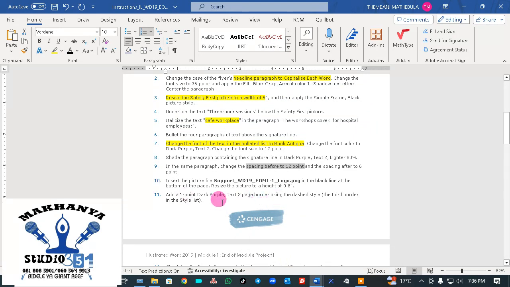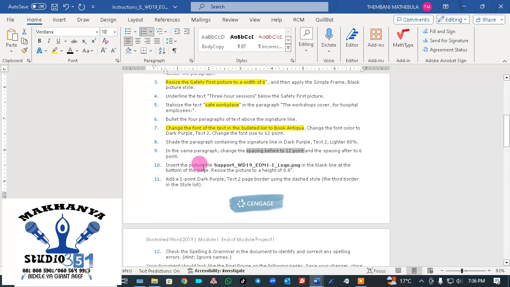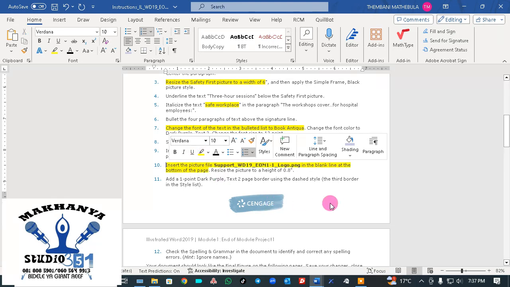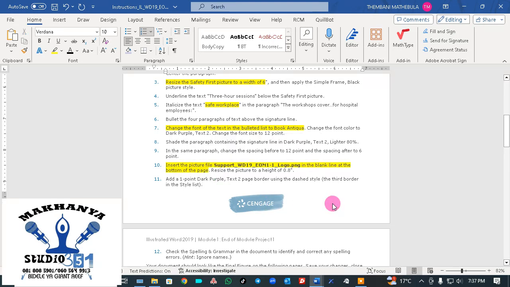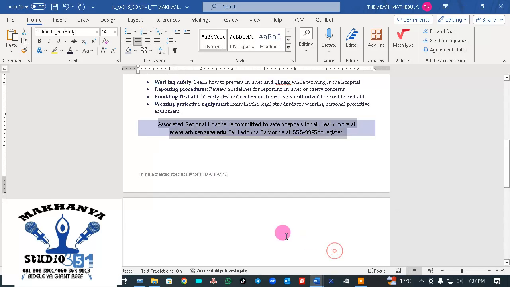Let's go. Insert the picture file support WD19EO logo in the blank line at the bottom of the page. Let's stop here. We are inserting a picture. That picture was downloaded from Sam. We are inserting it now. Where? In the blank line at the bottom of the page. Let's check. The blank line at the bottom of the page they are talking about here.